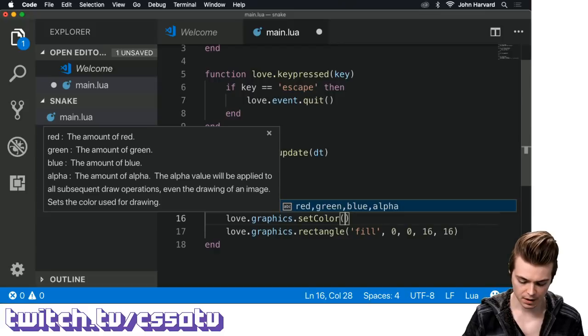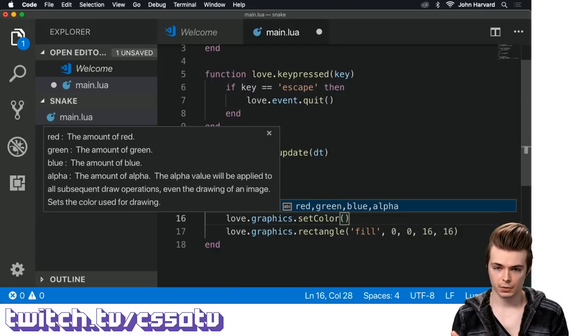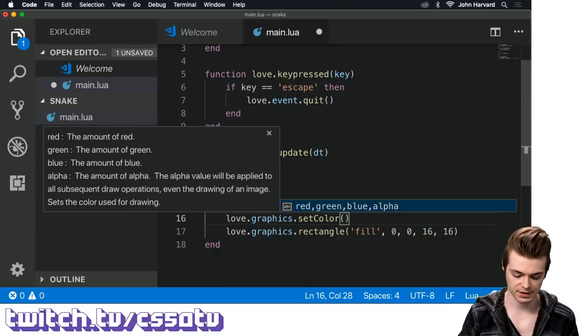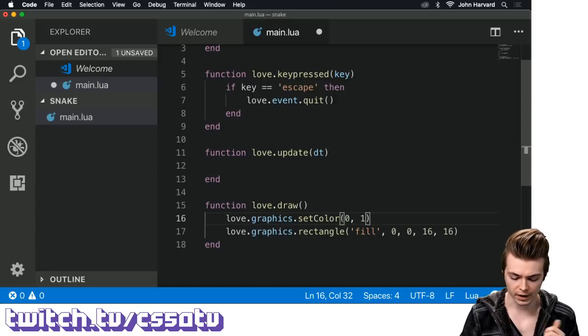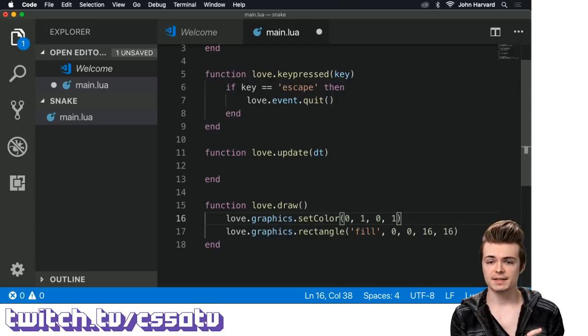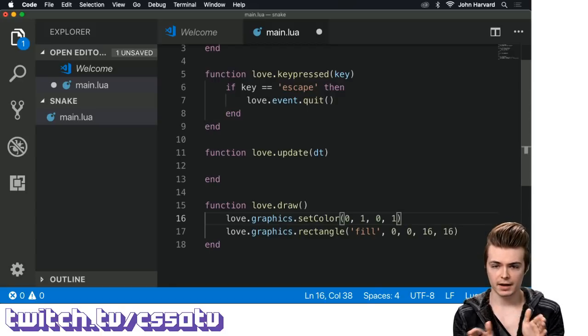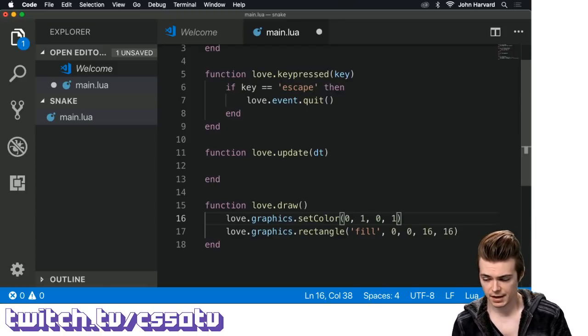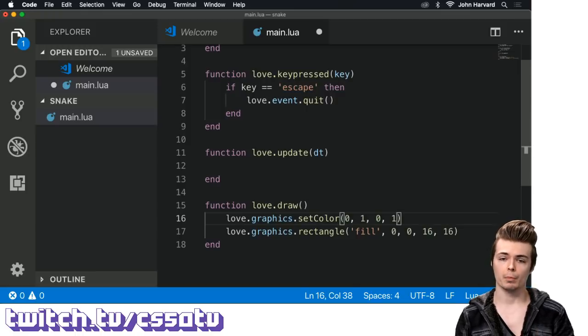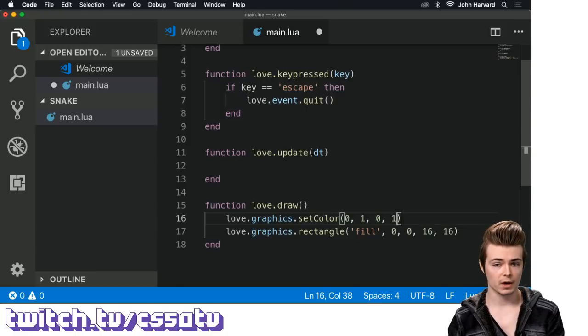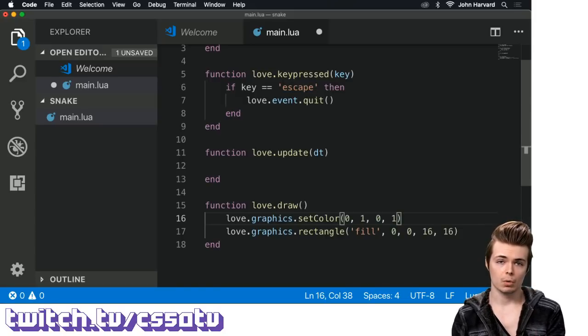So in this case, I want a green square because the snake generally is green. So I'm going to say 0 red, 1 green, 0 blue, and 1 alpha. And what that'll translate to is no red at all, full green, no blue, and full alpha. And for those unfamiliar, alpha is basically how transparent or opaque that color is. So at 1, it's fully opaque, meaning I can see it completely. But if I were to say 0.1 or 0, it would be slightly visible or invisible.